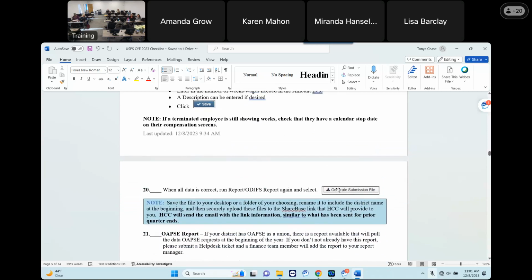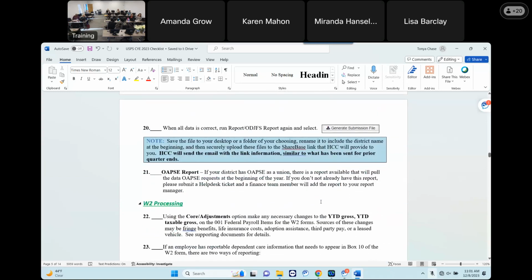And same is true if you have somebody that is being paid, but they don't have weeks, check their calendar start date, because they might be missing a calendar start date. So once you've verified all of that, you're going to generate the submission file, and you're going to upload it to the share base link that we send out to you.